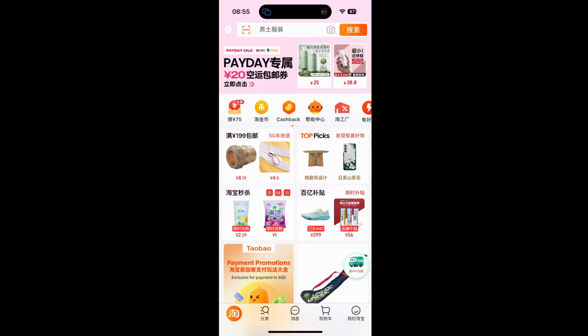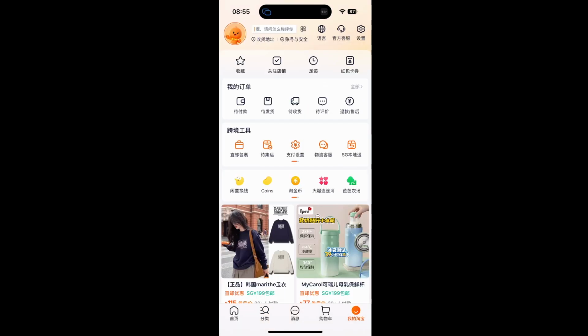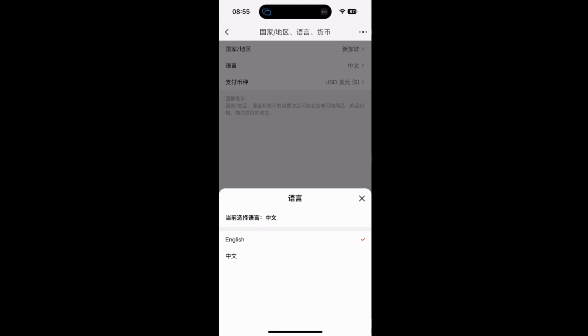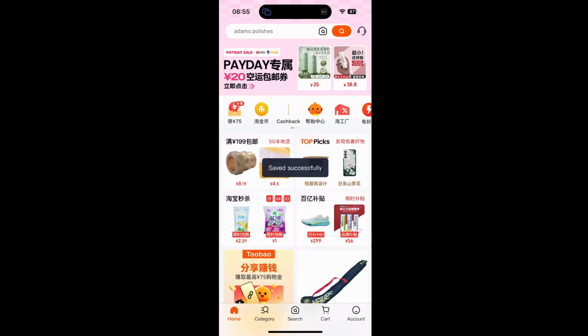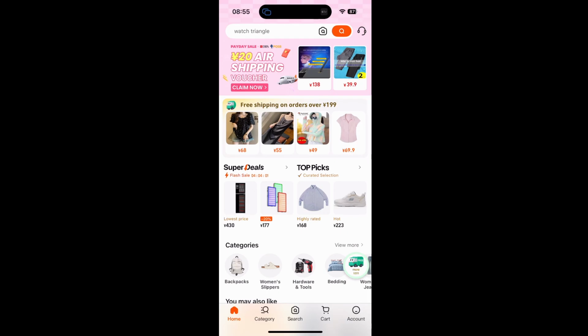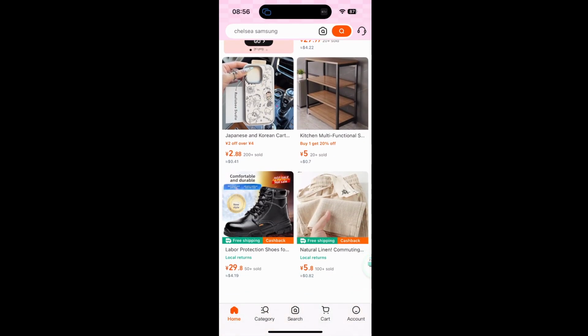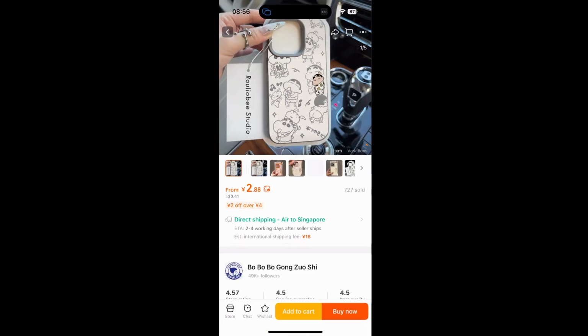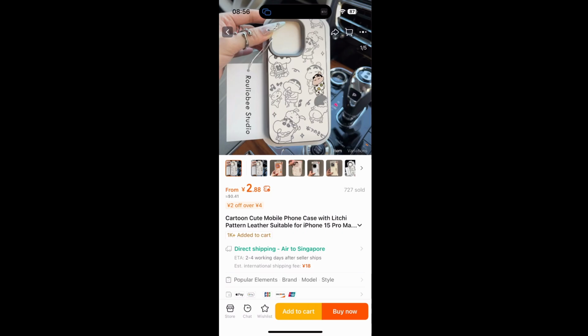And once you connect to Singapore or Hong Kong, you just need to press on the bottom right, then press on this little world icon here, and then change language to English, right? As you can see here, everything here is in English, and then you just need to find the product and then use it like a normal app.